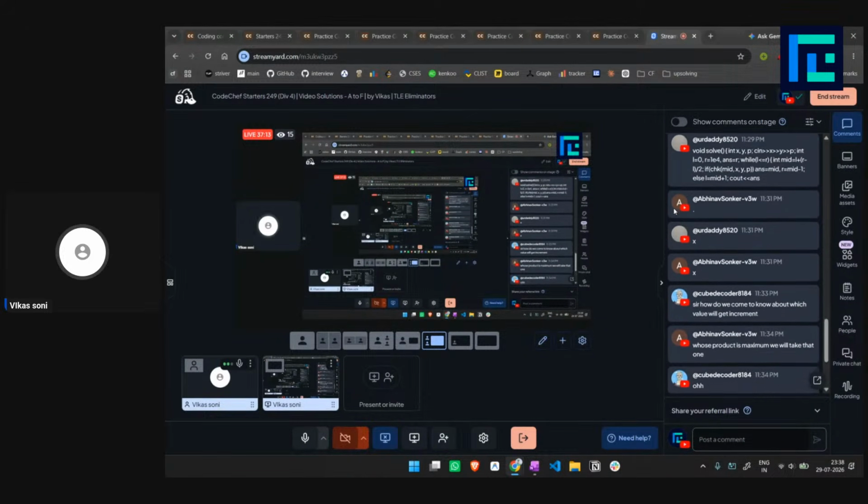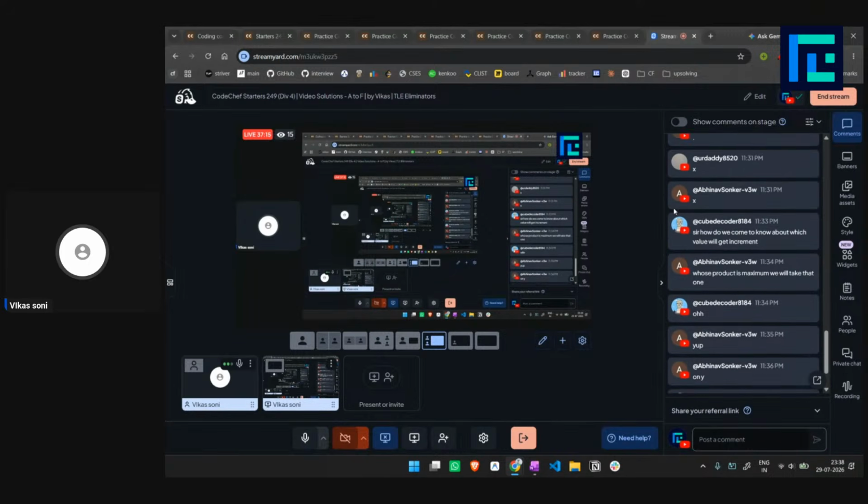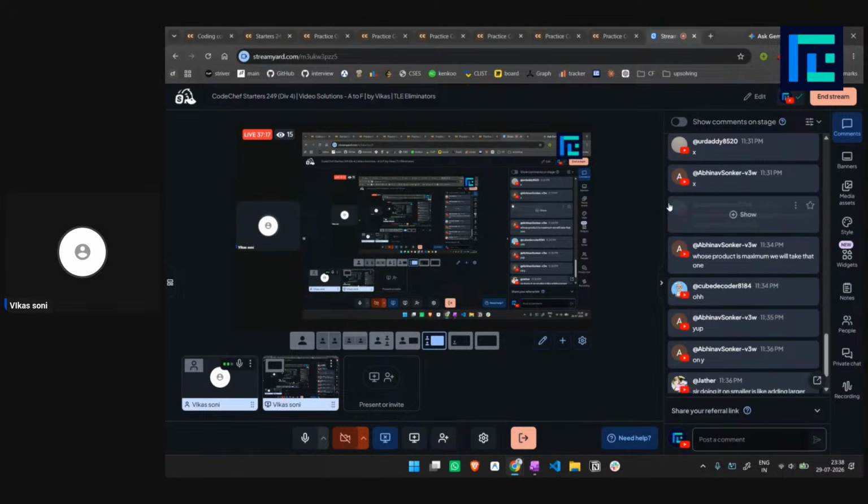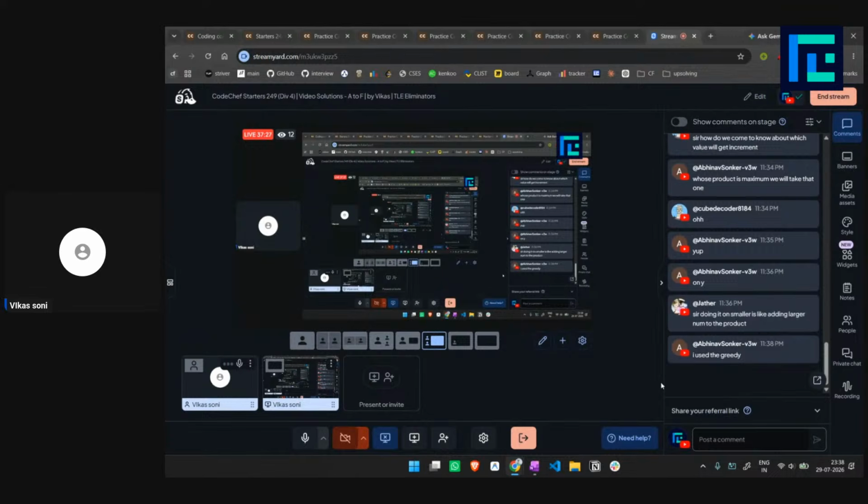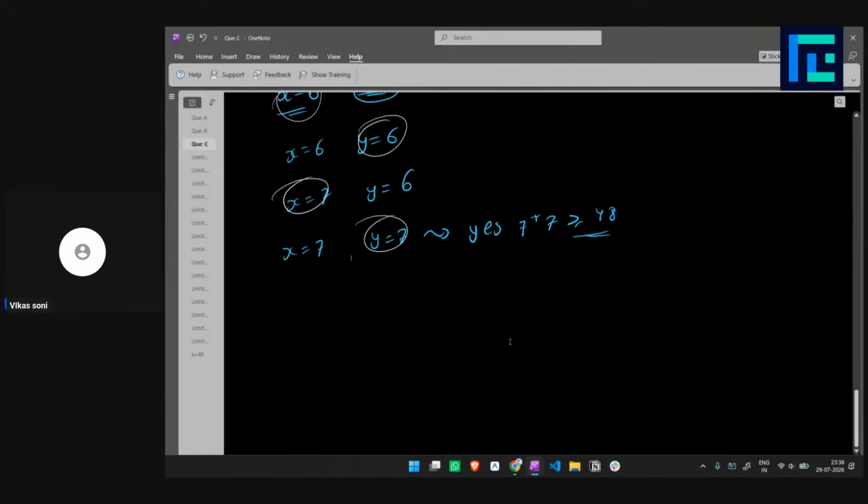So how do we come to know about which value will get incremented? Okay, so this was the greedy solution, right? Whichever gives more benefit, I will take that. Yes, doing it on the smaller is like adding a larger number to the product. Yes, that's definitely right, I use the greedy approach. That's a nice thing Jeder said.